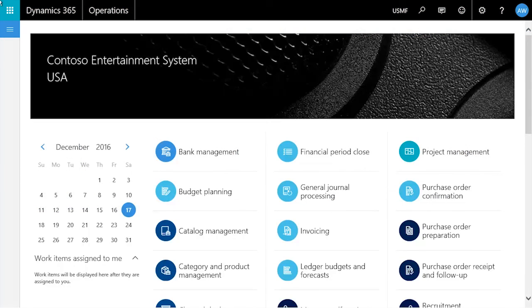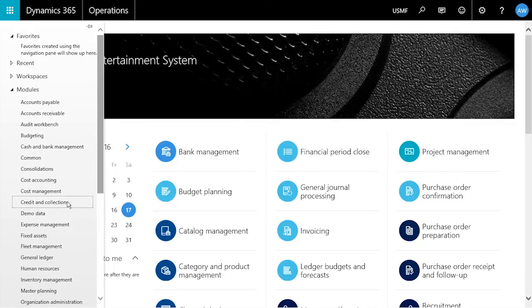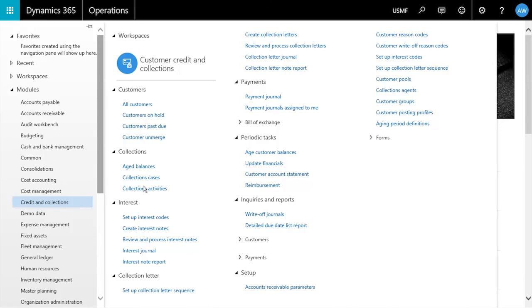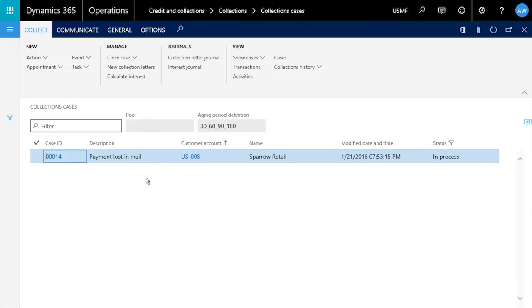We can view collections cases on the Collections Cases list page. We navigate to Collections, Collections, Collections Cases. To display only open cases, on the Action pane we click Show Cases, Open. To display both open and closed cases, we click Show Cases, Open and Closed.